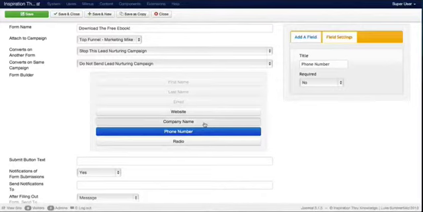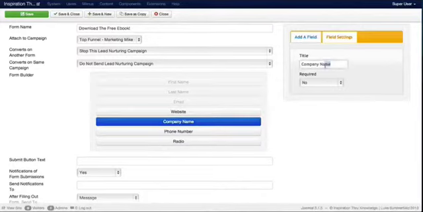So let's say instead of company name, I wanted to say company LLC name. For some reason, maybe I want to update what it actually says on the form. In that case, it will update whatever that field name is on the field. Do I want it required, meaning that the user has to submit it for the form to successfully submit? You can choose yes or no.